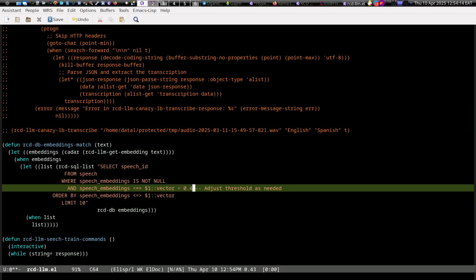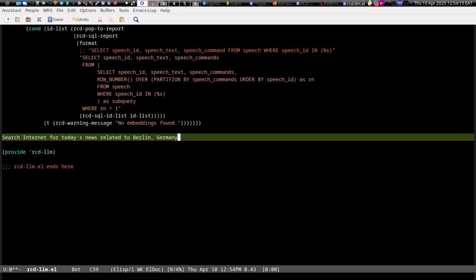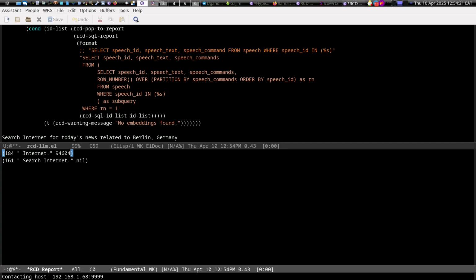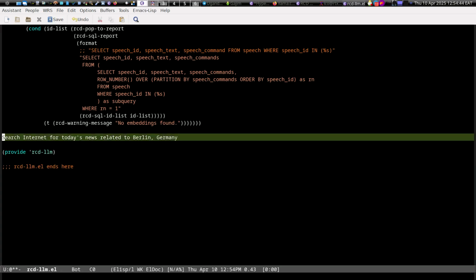I can tweak it maybe here. So let's try again. Aha, now it is finding. Now this is all about tweaking, of course. Now it is finding, for example, internet or search internet, and then I can make here the command to search internet. But now search internet, but how? This command would take this prompt and convert the prompt to something searchable.